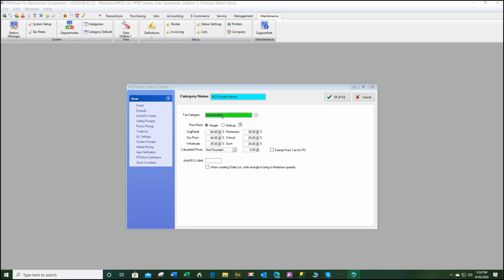I put it into a taxable category. I set it up as price based off margin or markup, and I put my percentages in. I could tell it if it's exempt from sales tax on PO. And I can also say I want to, when I create an order list, order enough to bring in maximum, not minimum quantity.